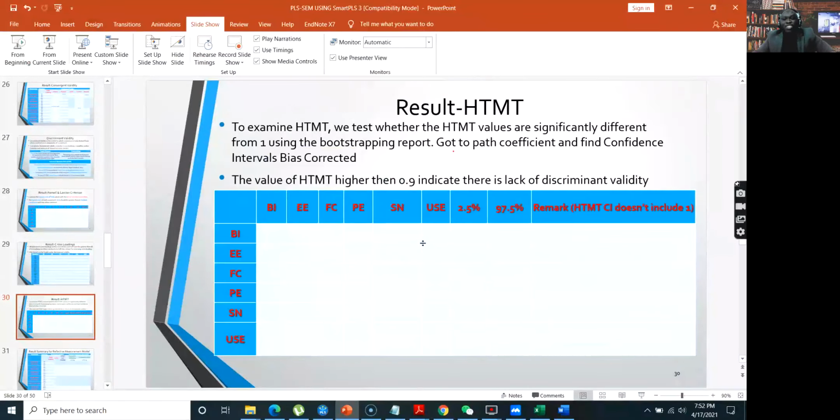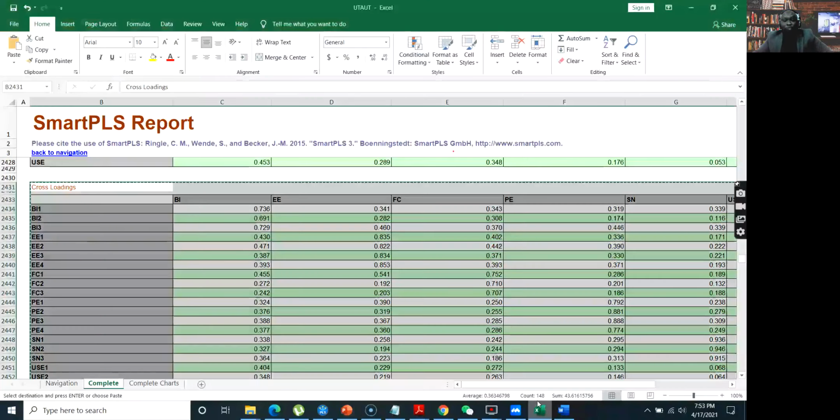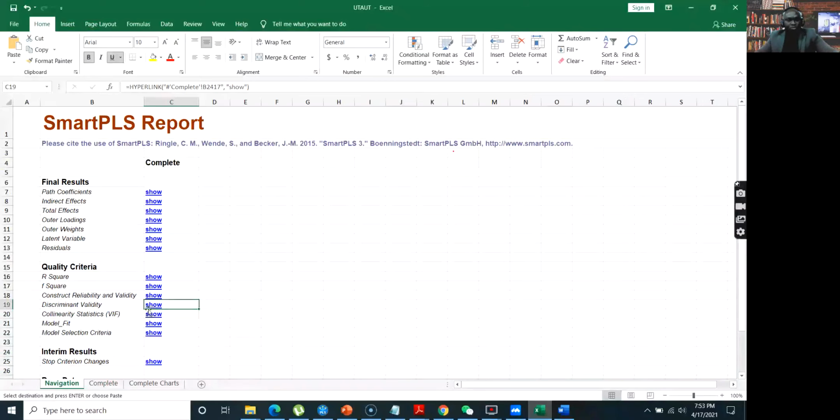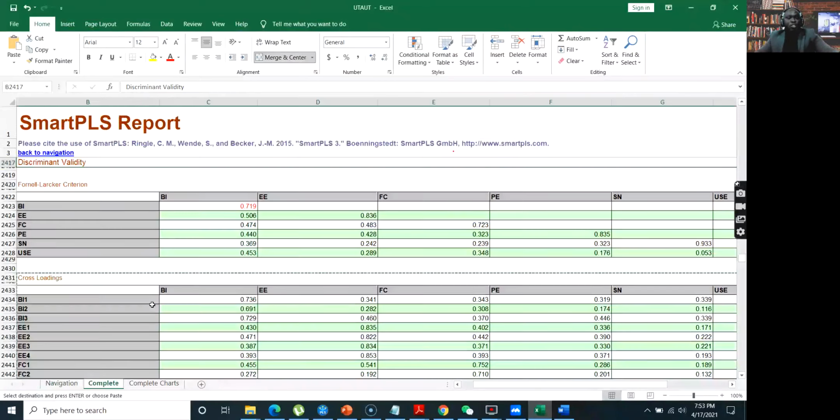Now, HTMT. HTMT is a new criterion that is used to assess discriminant validity. And the rule for HTMT is that it has to be lower than 0.9. It has to be different, essentially, from 1. Okay, so you can get the HTMT value from discriminant validity.